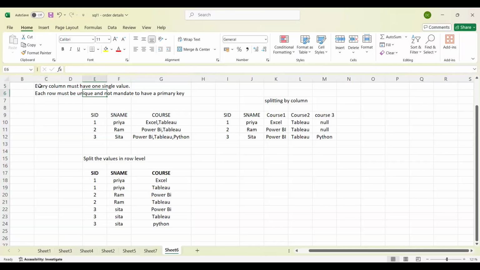We have one more rule here. That rule is: each row must be unique. If you observe, they are saying row, not column. Here the column is not unique; we have duplicates. But they are saying each row must be unique. If we see at the row level, the data is unique only. No data is repeating in a particular row, right? Am I clear? Yes, Divya.